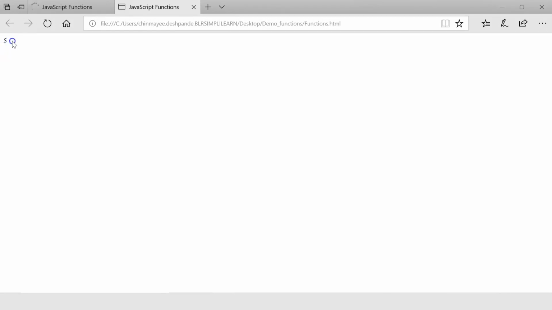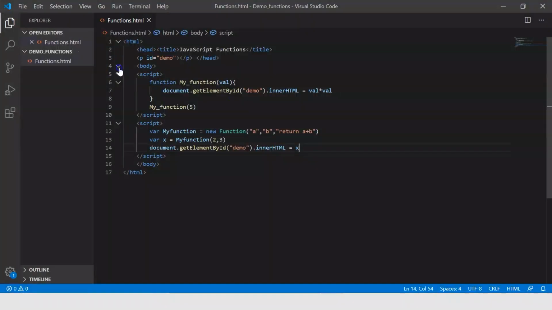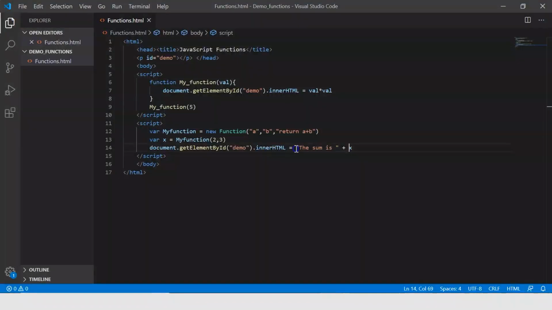To make it more readable, let me just display another message here. Let me just say the sum is x. Alright. Let me save it and then refresh the page. It says the sum is 5. Alright, now this is how you make use of the function constructor.